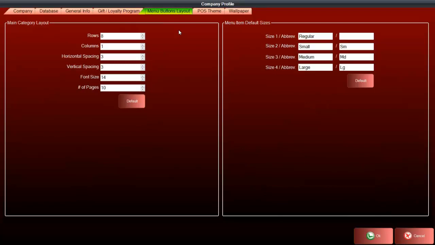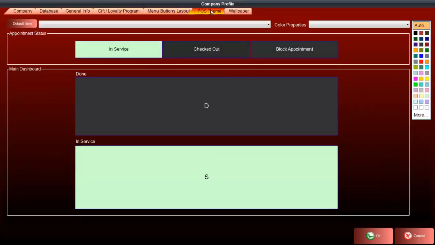Menu button layout. This is not required for setup, so we're going to skip this as well. You can look at the manual for more information on what this does. The POS theme, we're going to skip this as well. Similar to the menu buttons layout, this is not required for setting up.